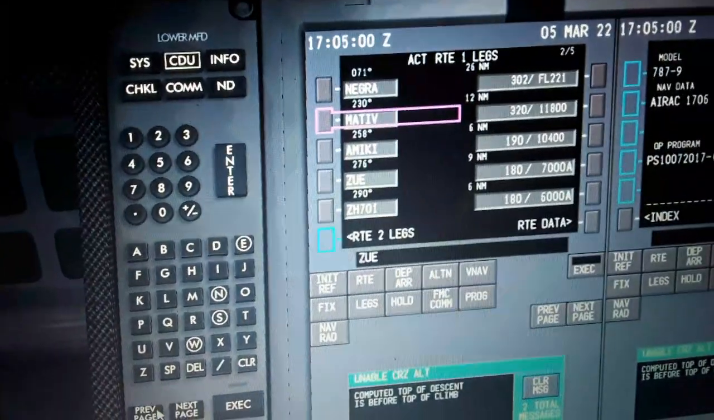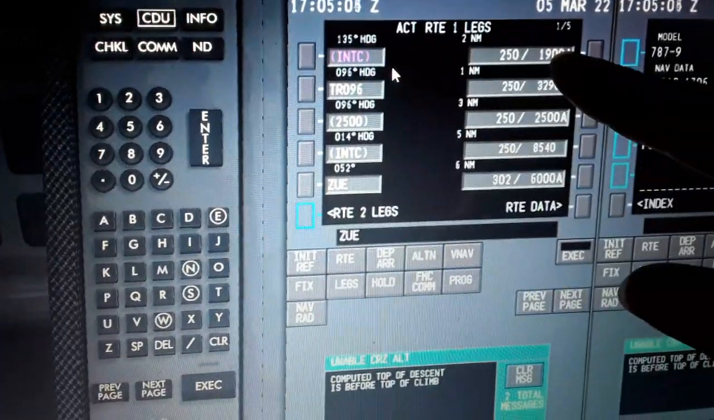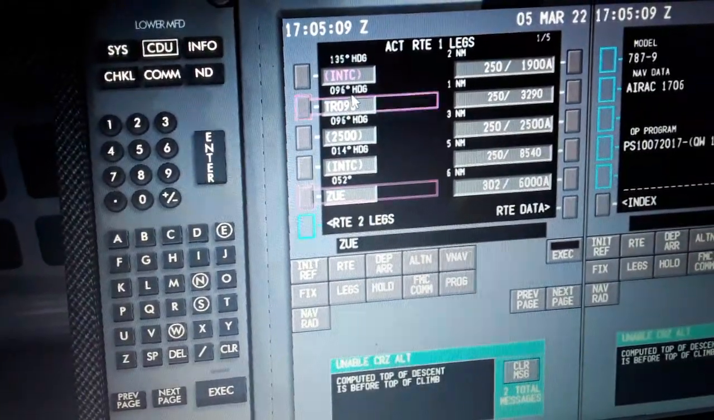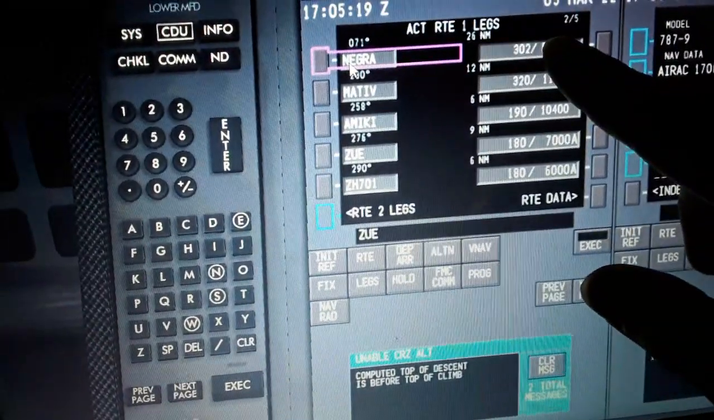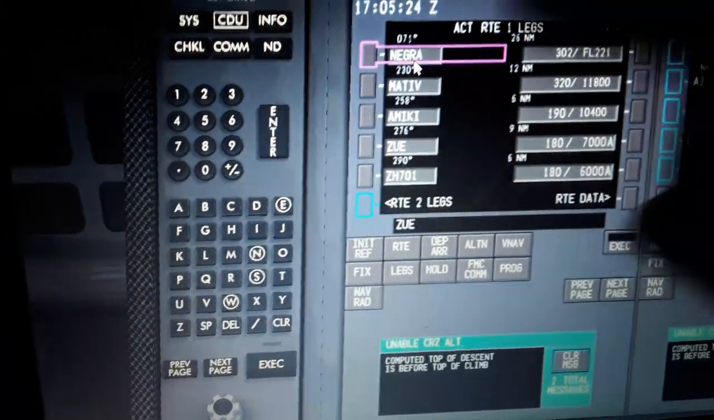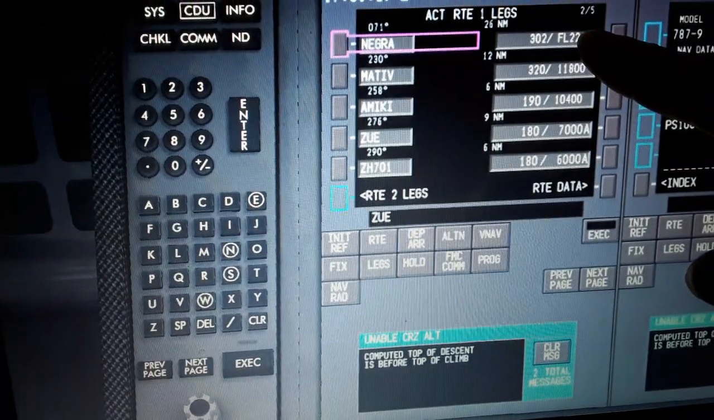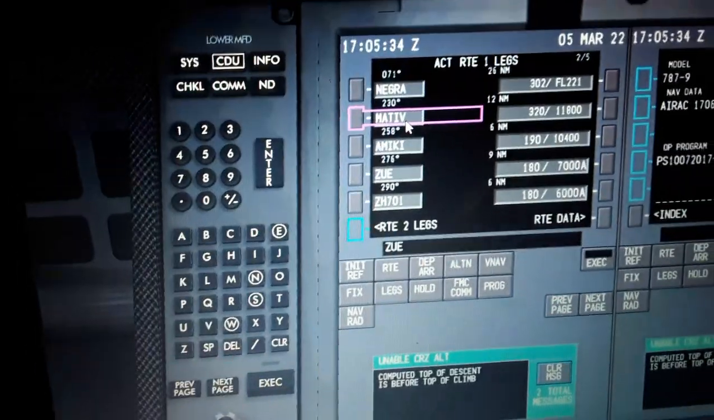Next page, you can see the first one, 136 degrees, 135, 2 nautical miles, 250 knots, 1900 alpha. Then ZUI after 3 more waypoints. ZUI 6 nautical miles, 302 knots, 6000 alpha. Next page, Negria 26 nautical miles, heading 071. We're gonna make a left, then we're gonna make a right turn 076, and flight 302 knots at flight level 22,100. Then we're gonna start the descent.